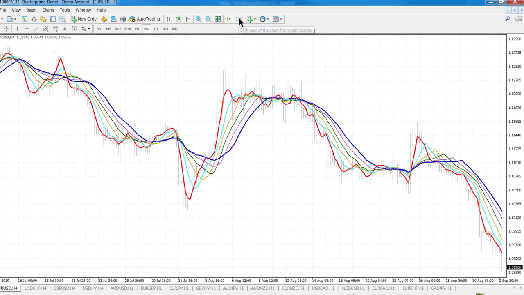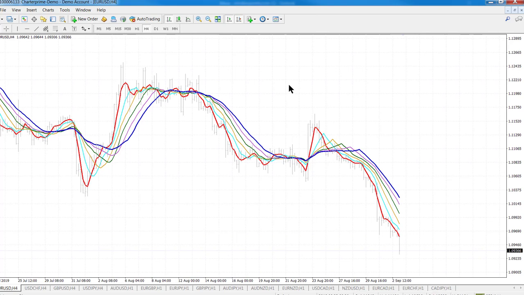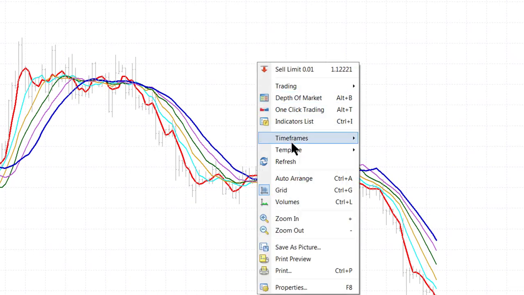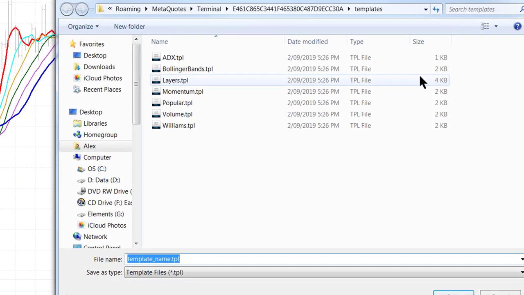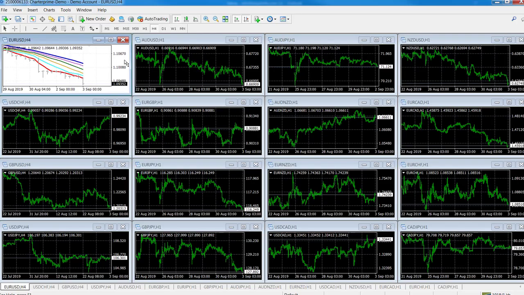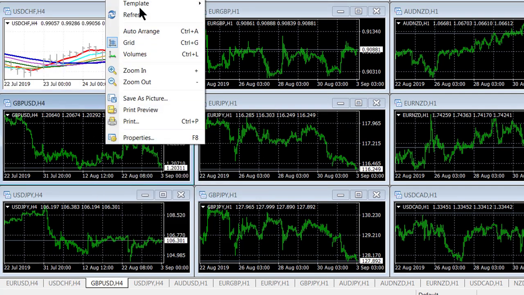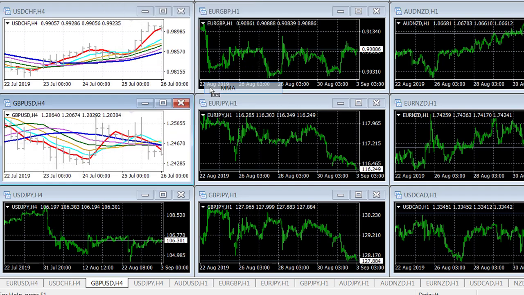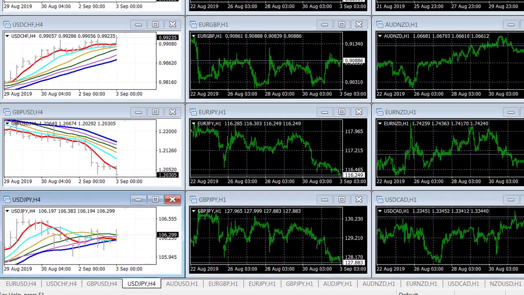So we'll move it to the side a bit, and now that we've set this up, we want to remember it. So we go template, and we save the template as multiple moving average. As simple as that. Okay, so that one is saved. So I just close it, and there we have it. And now let's do the same thing with all the others. So all I do is I load that template on there, and there, and there. I'll do this for all of them.